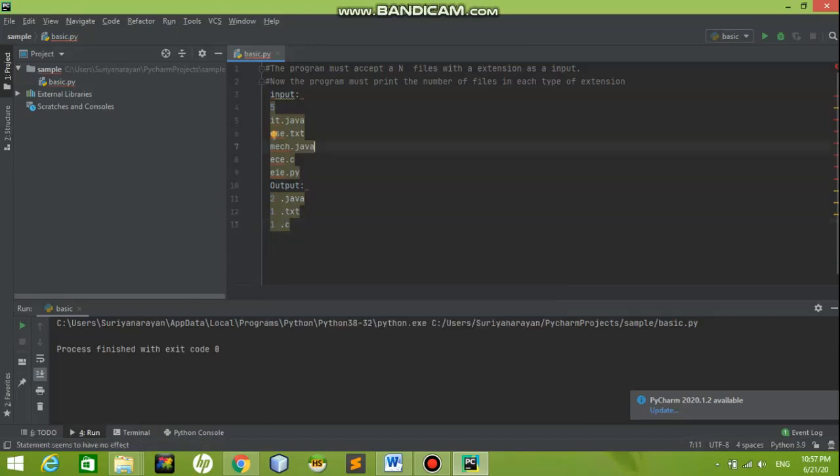I hope you could understand this. Here the extension java is repeated 2 times, so in the output 2 java files is mentioned. For the text extension, only one is available, that is csc.text, so 1 .text, and the C file is also mentioned only once, so 1 .c, and finally 1 space .py. Now I am going to give command line input to all this.